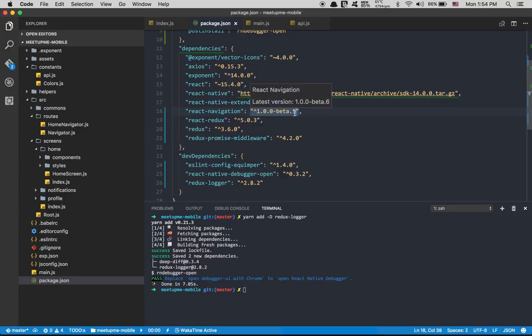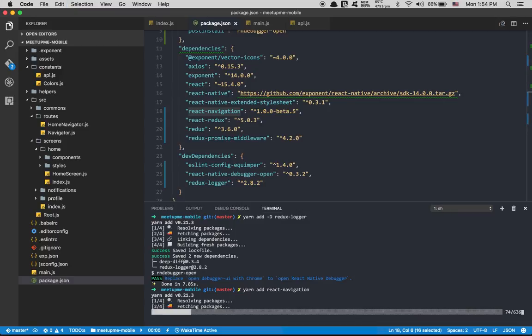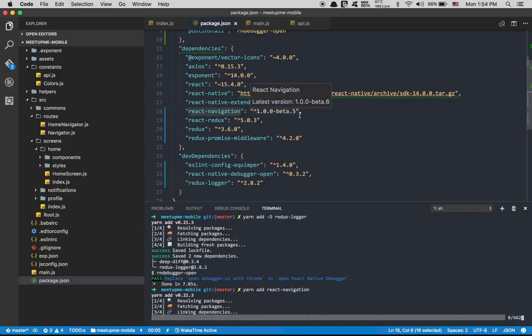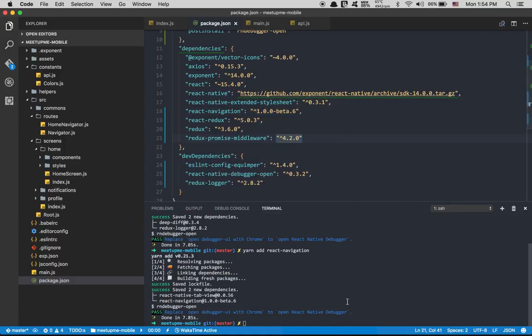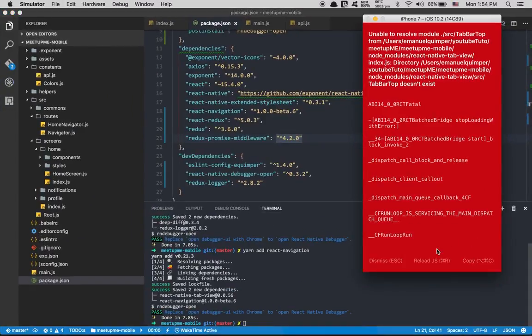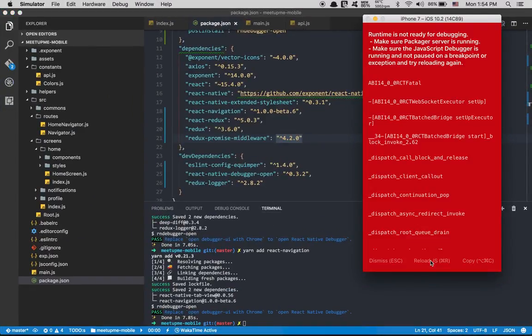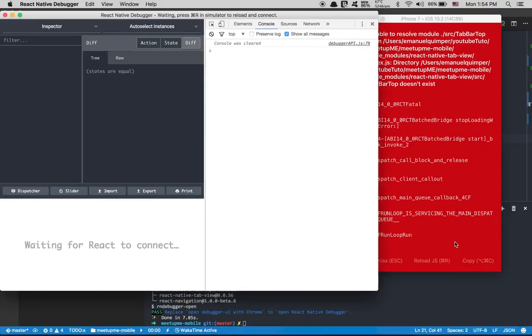1.5, but now they have 1.0.0.6. So we're just going to update it. So yarn add React Navigation. You just do this, and by default, it's going to install version 0.6. Perfect. Now I get the 0.6. Now I'm going to need to refresh this one. So now I get my debugger is not.